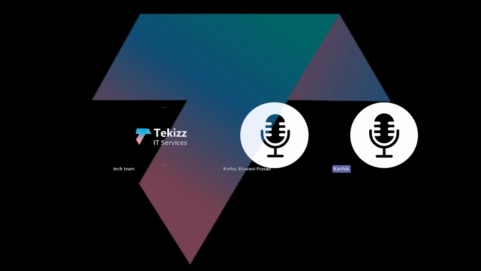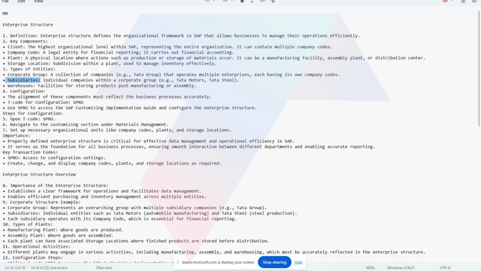Client, I mean, I think the FI team will be maintaining this, but still, everybody as a functional consultant should have an idea of what all they will be configuring. So it says the alignment of these components must reflect the business processes accurately. The T code for configuration is SPRO.